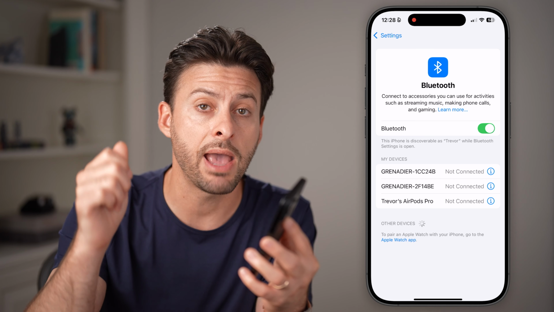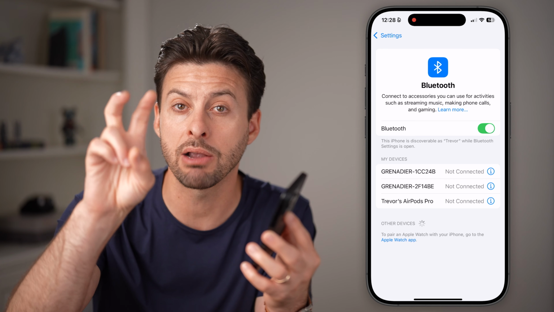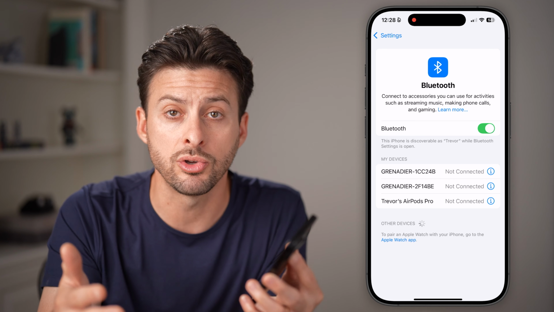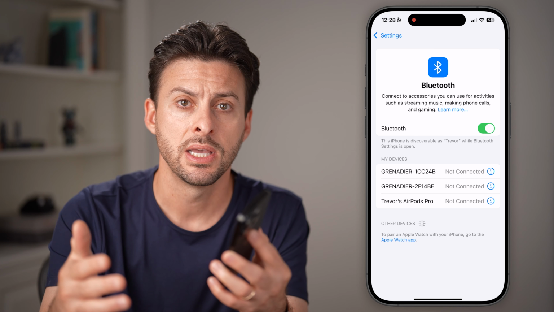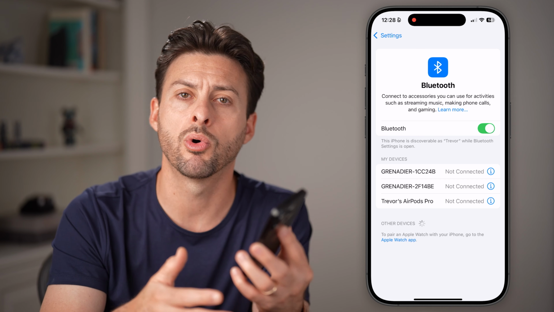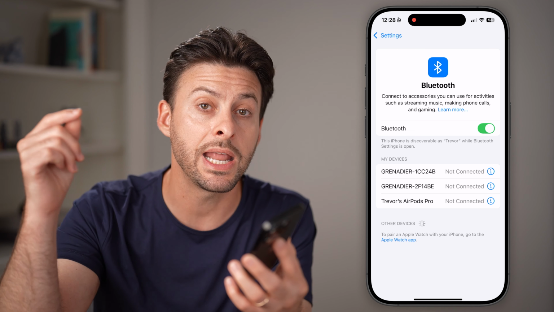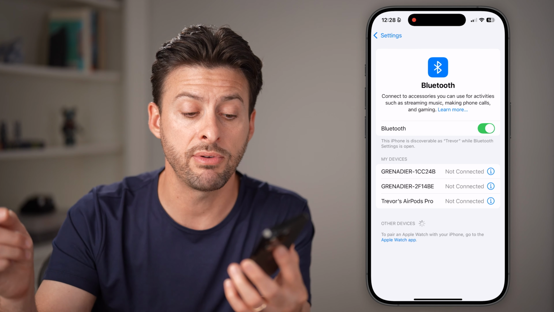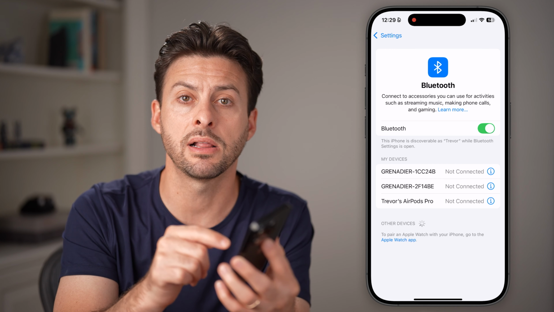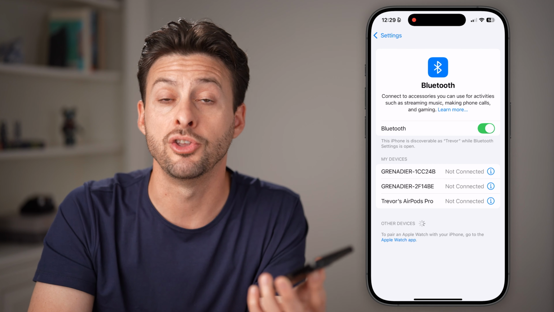So keep in mind, every device usually has a pairing mode. So just look up on Google that specific device. Maybe it's AirPods Pro, or maybe it's a Bose headphones or speakers or something like that. Make sure to put that in pairing mode. You have to have it in pairing mode, and then it will automatically detect it on your iPhone and you'll be able to connect to it.